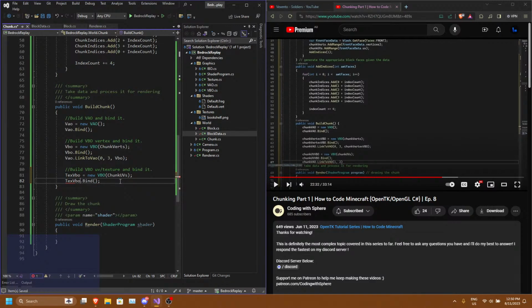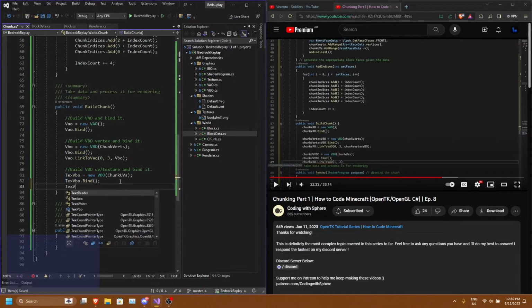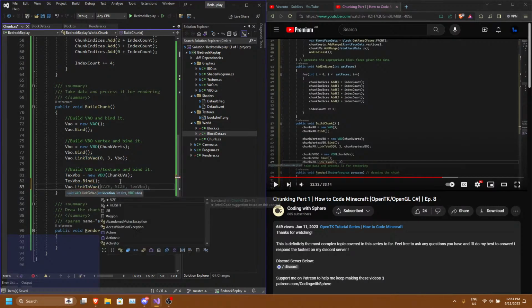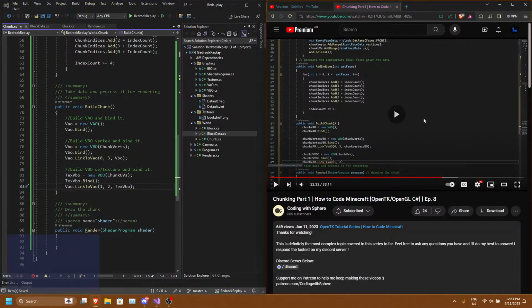That's incorrect naming. Then we do text VBO dot link. We want the VAO dot link to VAO, and then we want this on location of 1. The size is 2 because we're using vector 2, and then we just link the text to text. 2 because we only have an x and a y for texture coordinates, and then the chunk UVBO.